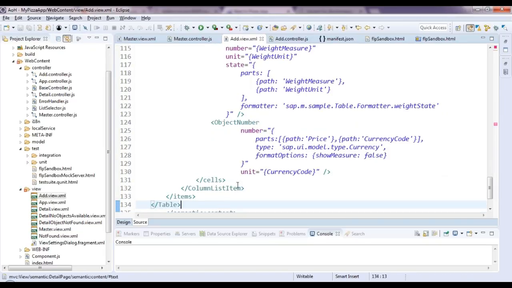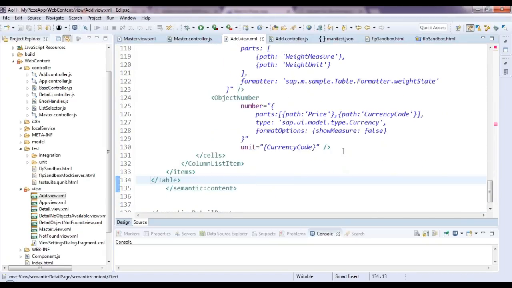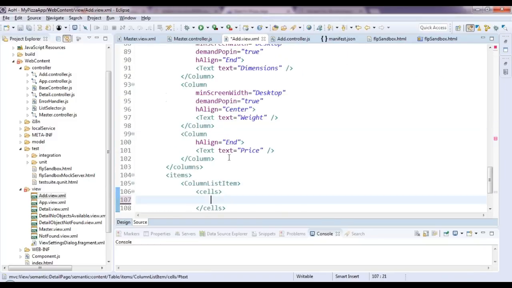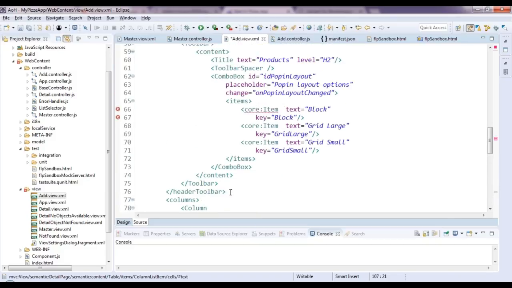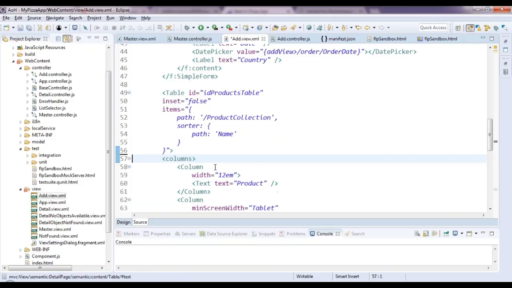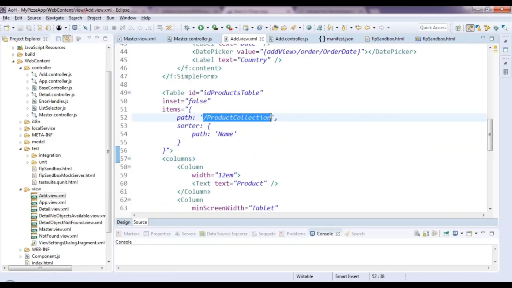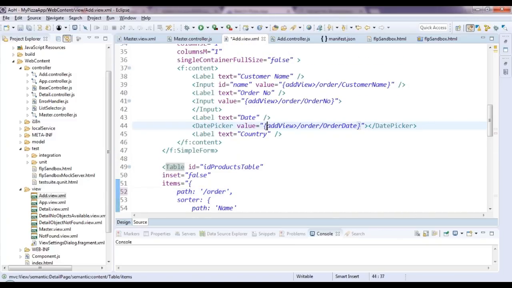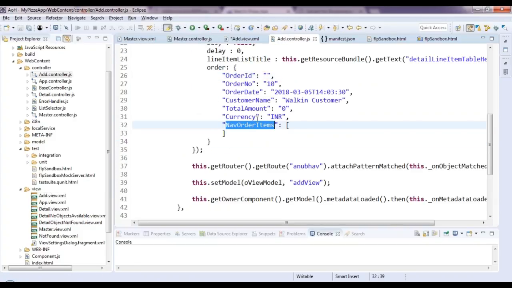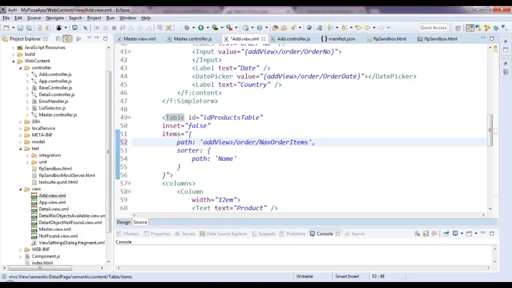And I don't need much of these things. I need very few things, and that's the reason I'm just going to adapt it now. So just come back. I don't want all the cells. I want few columns. So I will also decide the columns. Before that, I just remove this header toolbar which is extra. I would also change my binding to order. So this should be my binding /order/ and what's the binding path? Nav order items. That's what I need. Perfect. So this is what we have done it now.